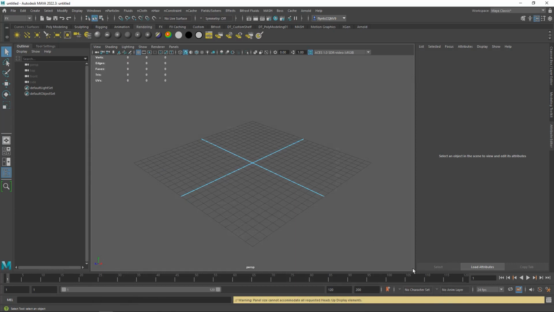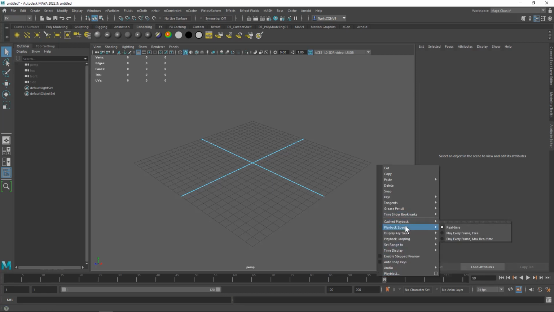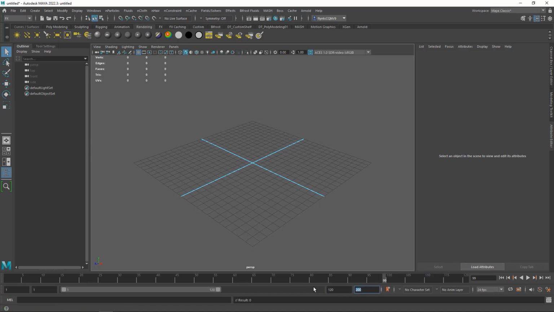And then we need to do one more thing. Actually, two more. Well, maybe three. I want you to right-click on the timeline and turn off cached playback. And then right-click on the timeline and change the playback speed from real-time to play every frame. And then let's change the timeline length from whatever it is to 1,000 frames. And zoom in on our 1,000 frames by dragging the zoom slider below the timeline.